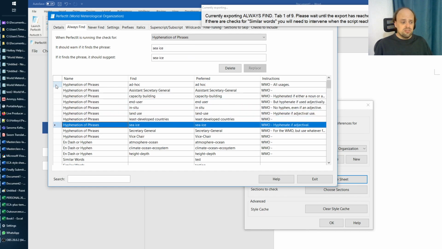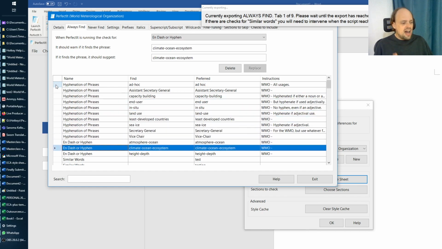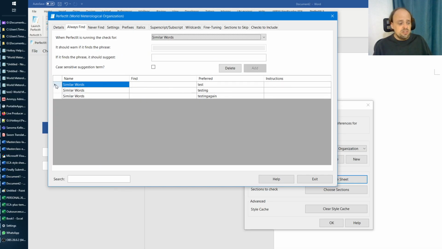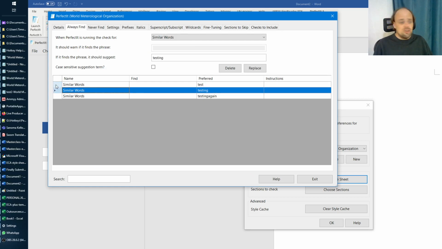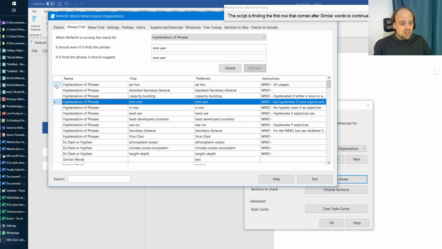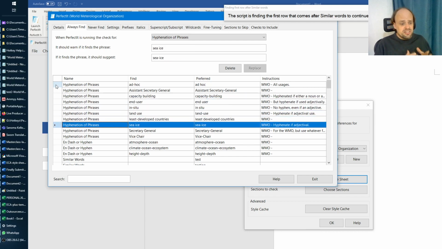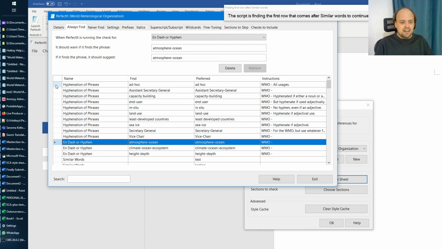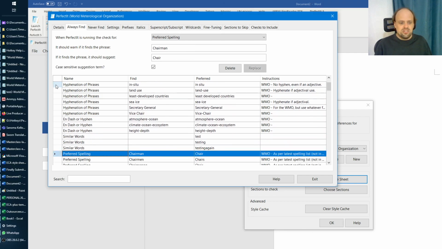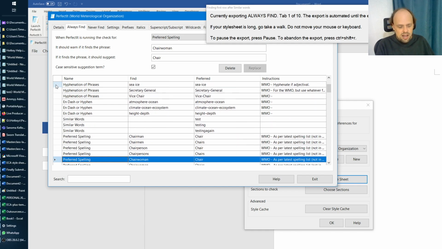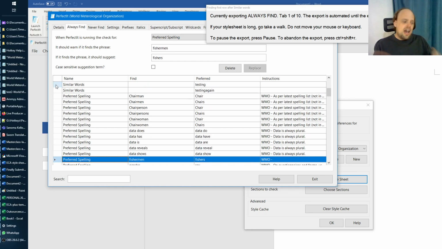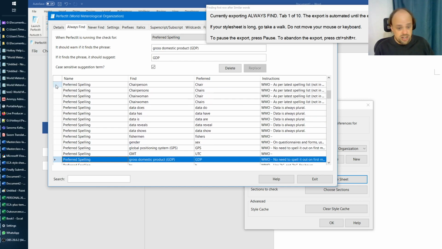Just a word of warning, you'll see a few pop-up messages that have an error. This is due to a bug in PerfectIt, but don't worry, my script, you see we just had it there. My script closes the error all by itself, reopens PerfectIt, and starts going again. It does this when it reaches similar words, and it does this also when it reaches capitalization of phrases, but it skips straight past them. It closes the error message and it reopens PerfectIt, but all the information is exported.